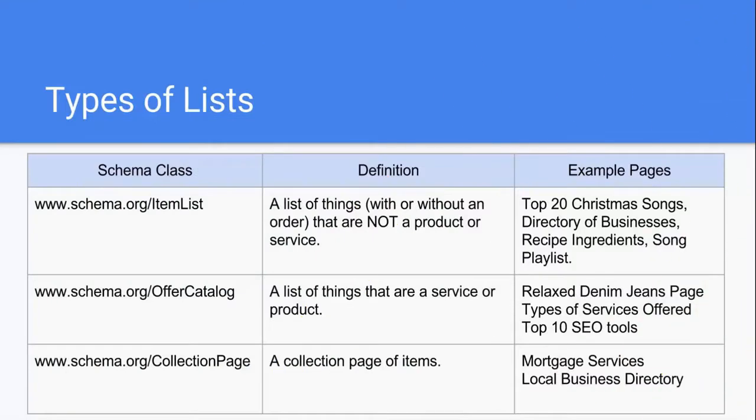In this tutorial, I'm going to cover different types of lists. There are three I'm going to focus on specifically. The first is an item list, which is a list of things that are not products or services. These can be everything from a list of top 20 songs, a directory of businesses, recipe ingredients, or a song playlist. Think of it just as a list of things that are not products or services.